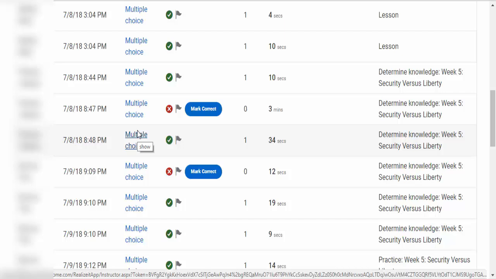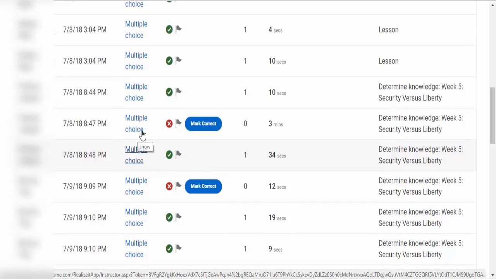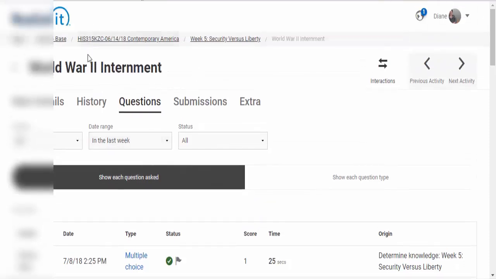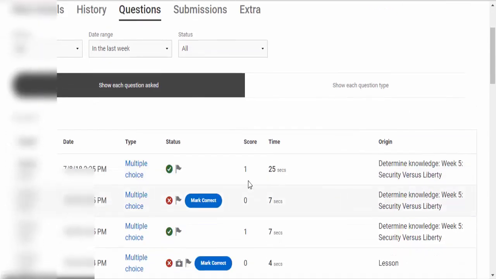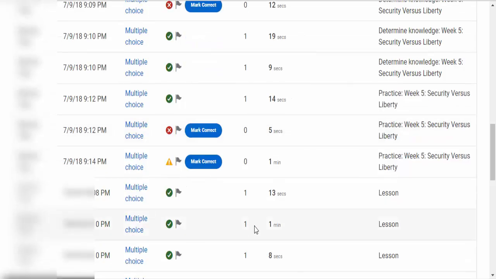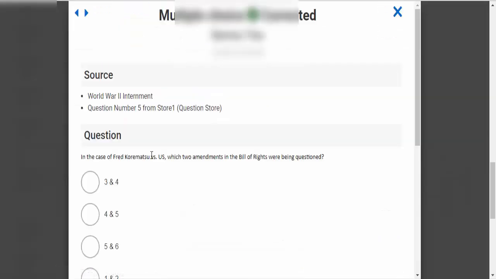So important things are, number one, student queries it and you agree it's correct. You need to put in a help desk ticket to online support and let them know exactly where you are. So we're talking week 5, security versus liberty. We're talking about World War II, internment. And then let them know the context of the question. So once again, we have the option of clicking here. We can just do a copy and paste. We could do a screenshot, some information like that that will help the instructional design team to make the appropriate correction.